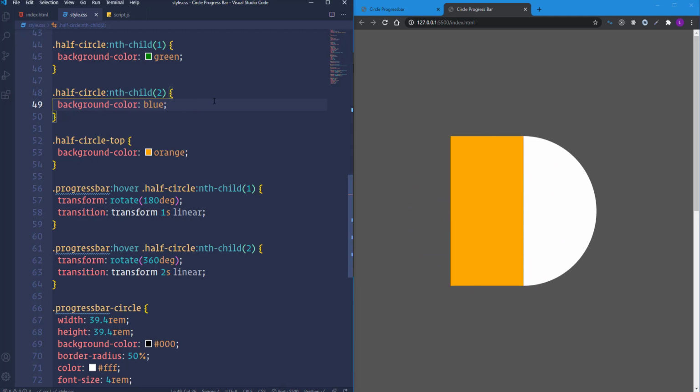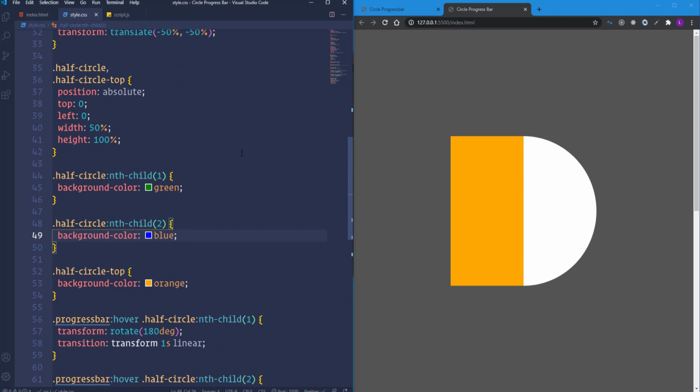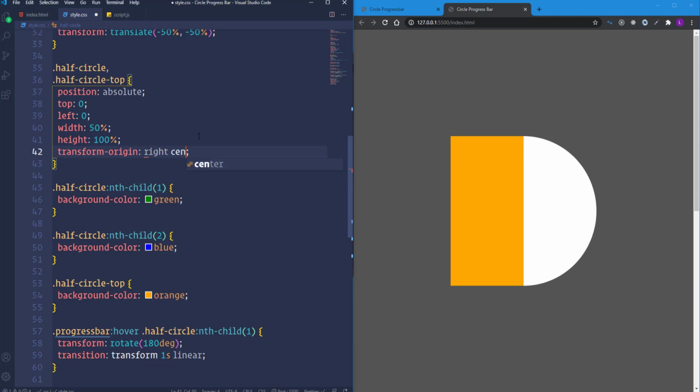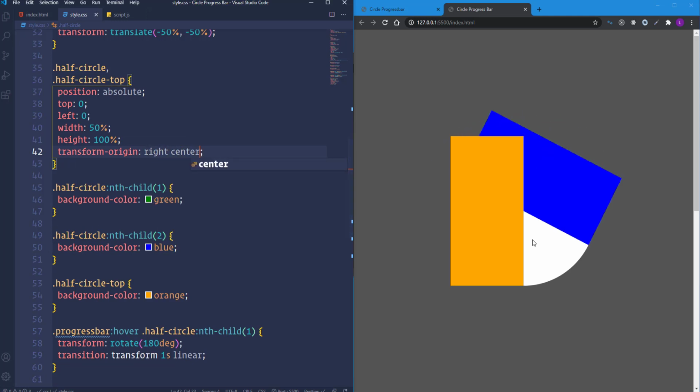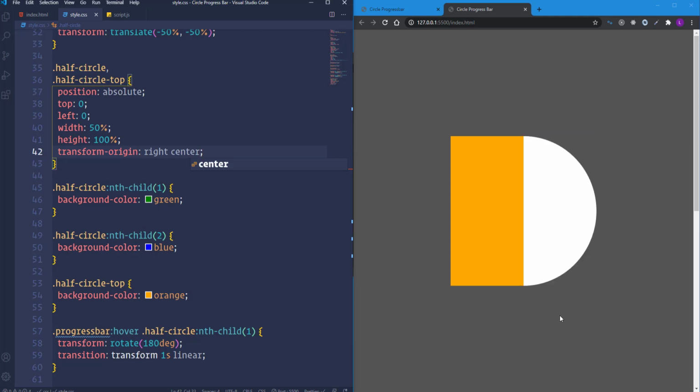So the elements are rotating, but in a kind of wrong way. I mean, the origin of the transformation is set to center by default, but in our case we need to make it right center. So let's use transform origin and make it right center. So in this case, the origin of the transformation is going to be the center of the element, but on the right side.